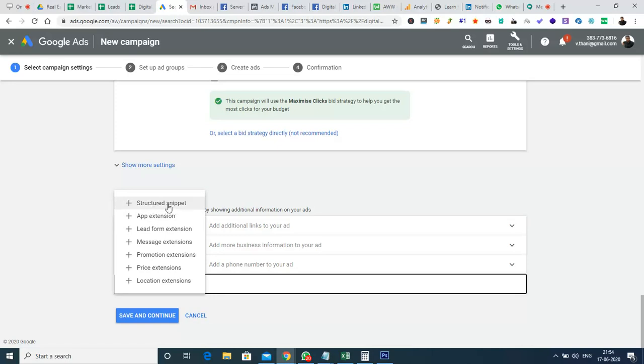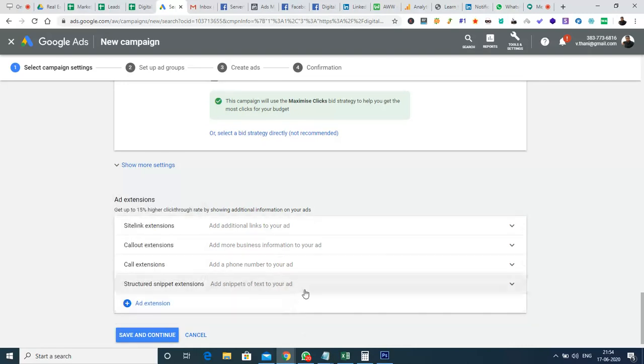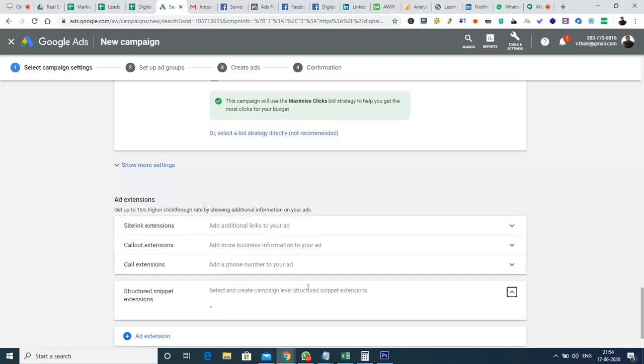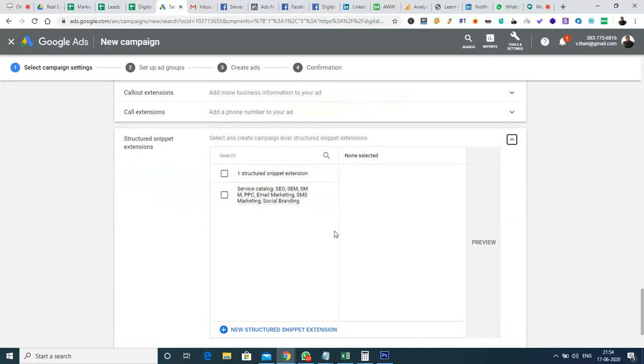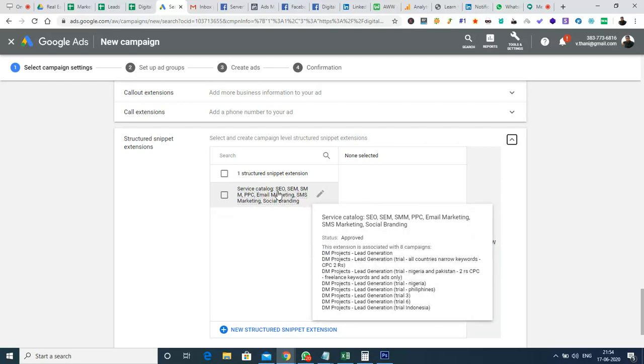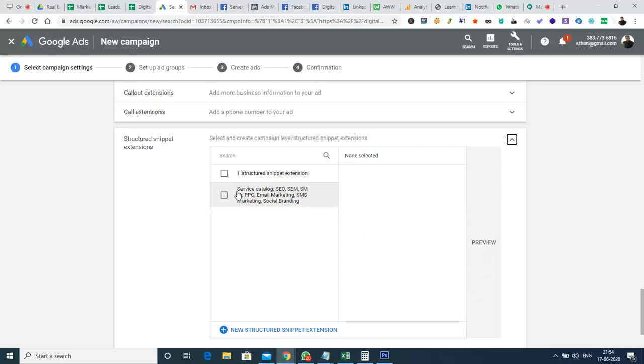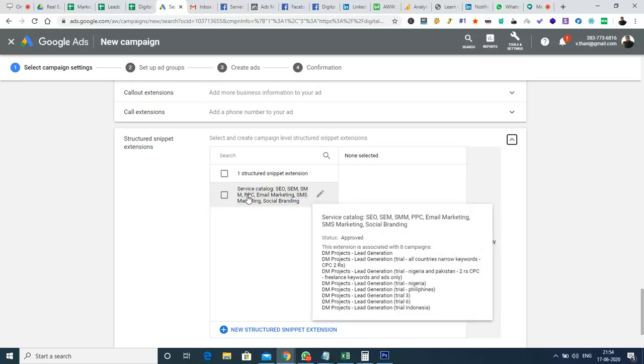By providing this option, we give Google the option to create a bunch of text that can be shown when people are making a search and looking for a particular search term. For example, right now I had created one which is a service catalog, which will have all these associated extensions for the campaign which I had created. All these campaigns have been provided with these extensions.